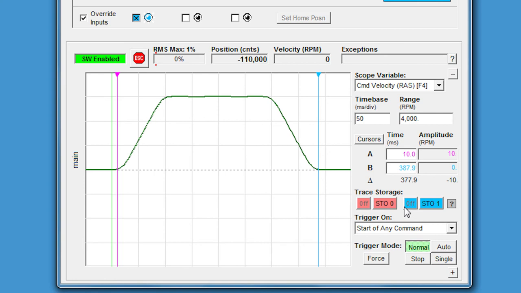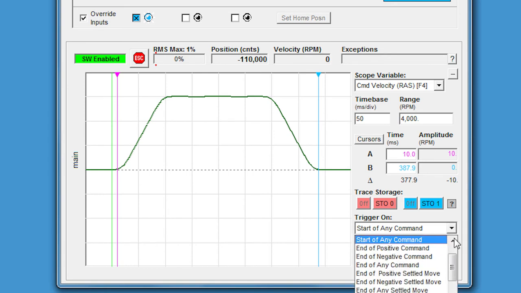So this is why the velocity profile changed from the negative portion or below the dotted line to the positive portion or above the dotted line in the last move that we made. If we only want to look at the positive or negative move, we can do that as well. You can see there's a lot of other great options here as well, but the most common ones are the start of a specific move type.